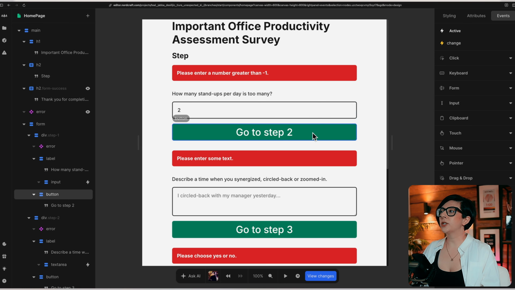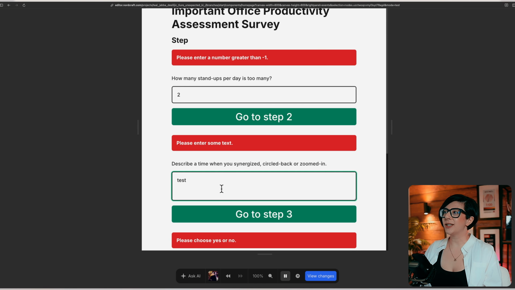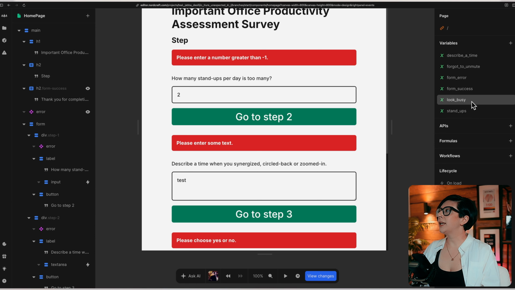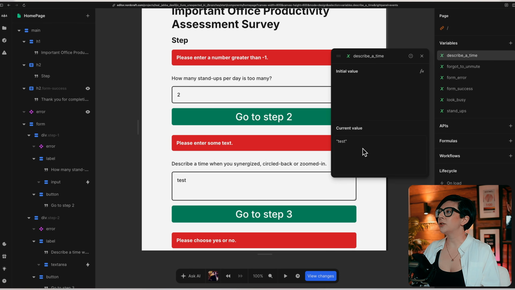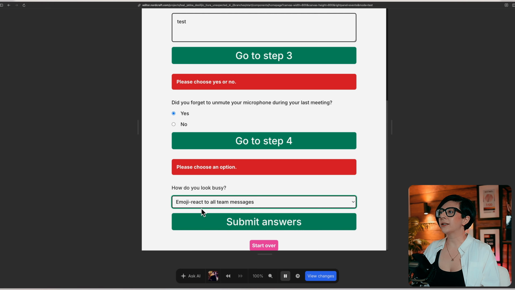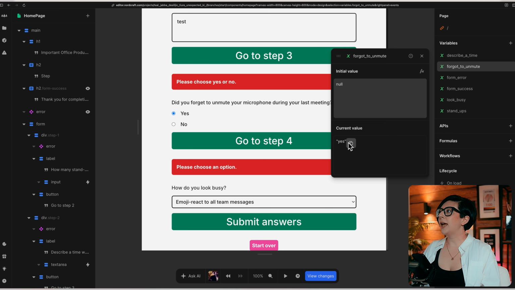We've already tested the first question, but let's quickly test the second two. So if I add test into the step 2 text area in test mode, go back out of test mode, find the variables area, and you'll see that describe a time has been set to test. Go back into test mode, scroll a bit down. Let's click yes on forgot to unmute, and let's select emoji react to all team messages. Let's go out of test mode. Forgot to unmute is now yes, and look busy is now emoji react to team messages. So all of these variables now have been bound to change events on those inputs.